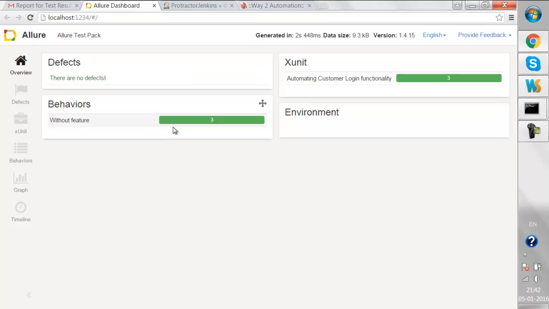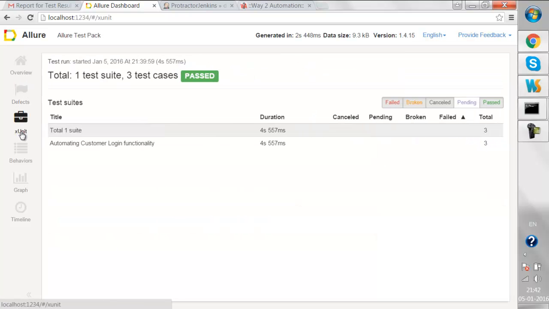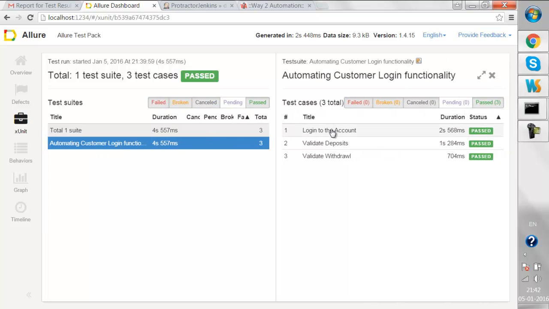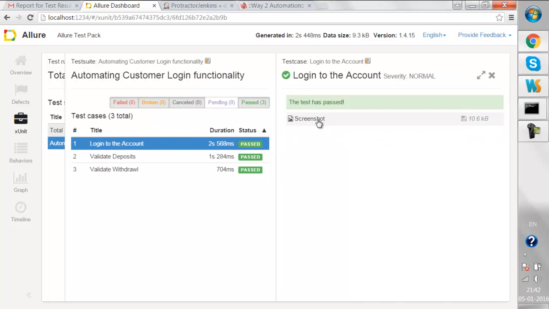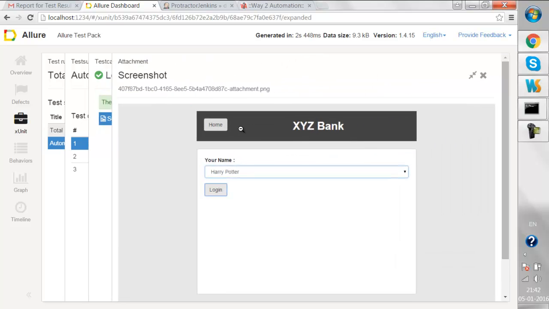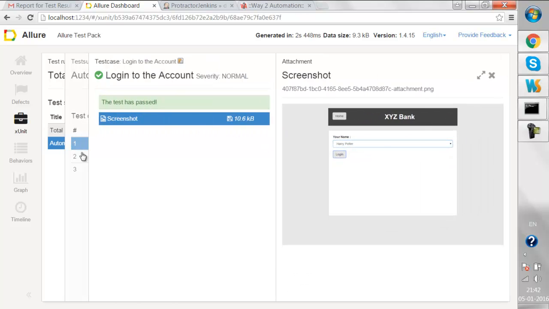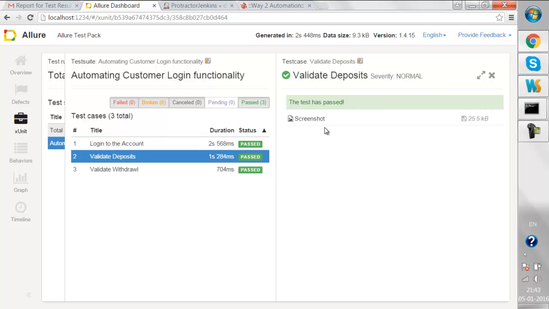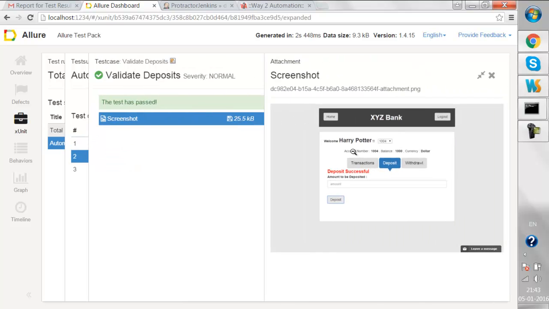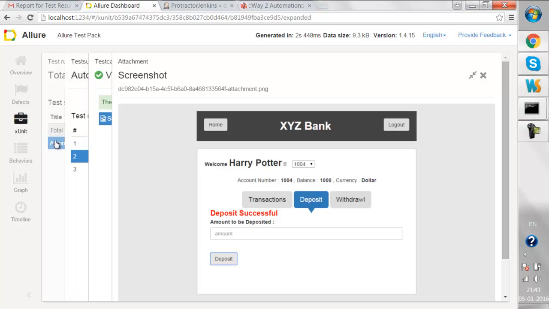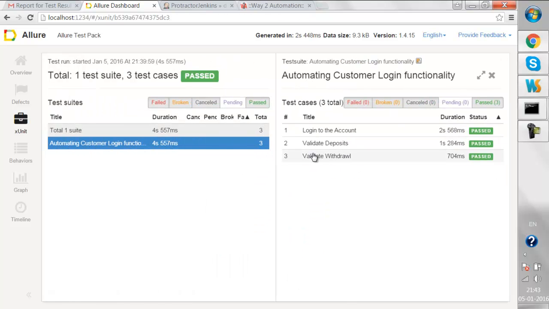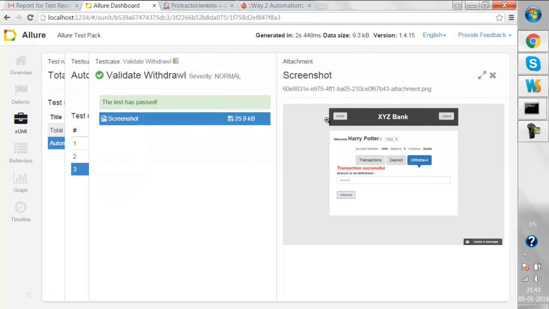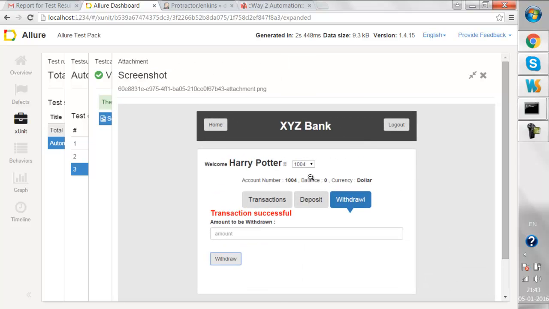Now you just click on this link and you can see your Allure report dashboard. We have executed three tests, and if I go to XUnit, this is our automated customer login functionality. This is login to the account. If you take a look at the screenshot, this is the one that we automated in login to the account. Then validate deposits, and yes, this is from deposits. Then validate withdrawals, and you'll see that this is from the withdrawal.